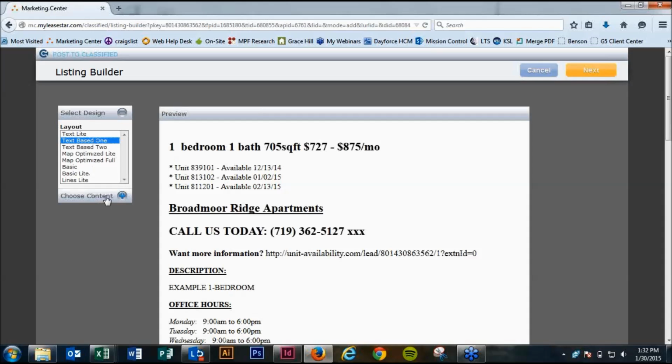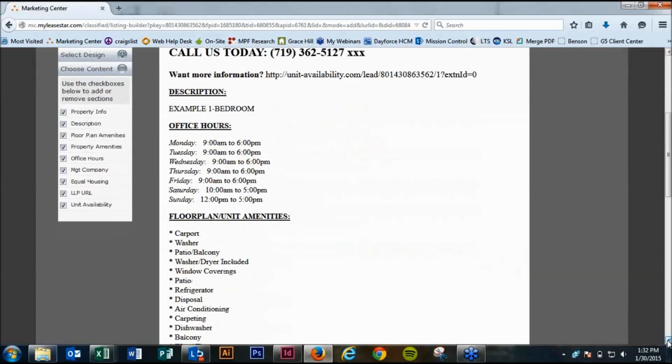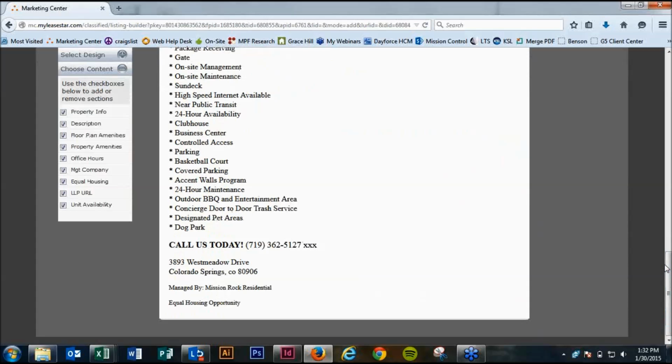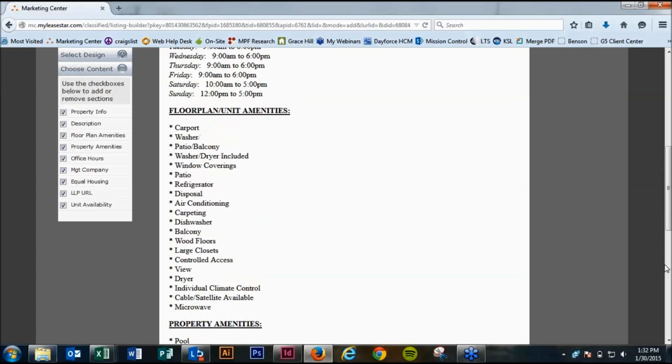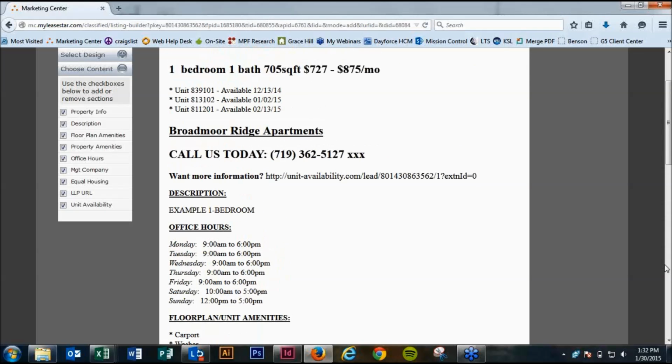The next section you're going to go to is to choose the content. This is the information that's included with each ad. And you can see here that we include a lot of information depending on what layout you choose. So we'll have your community amenities, your floor plan amenities, your office hours. There's a lot of information that you can include. By choosing the content, you're able to further customize your ad.